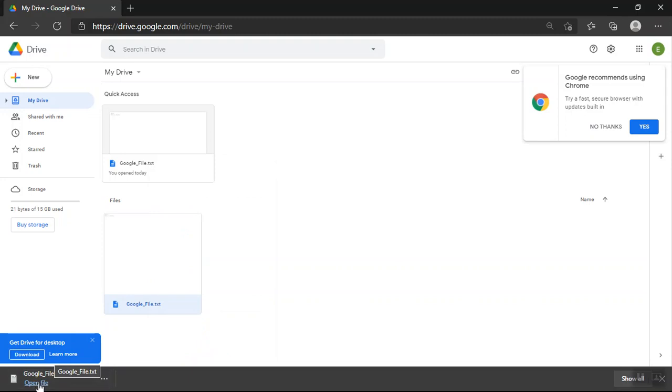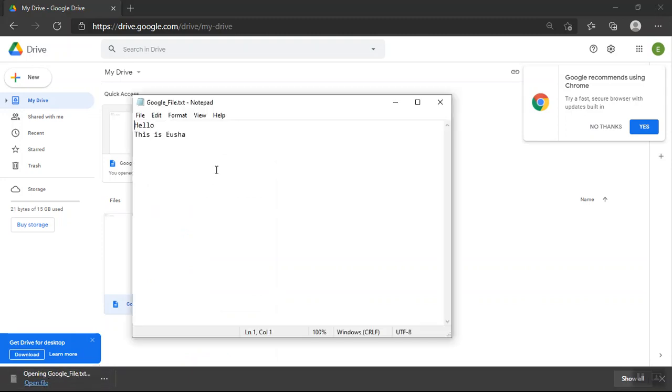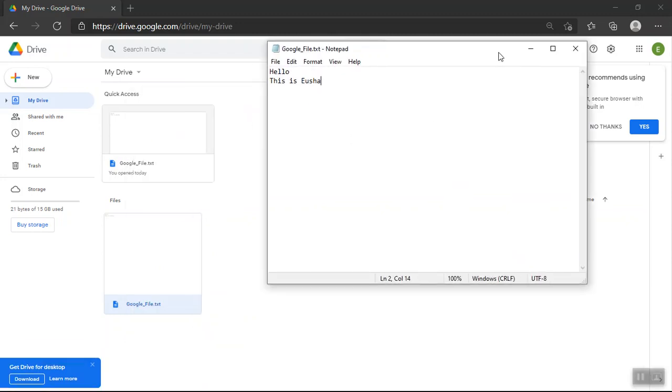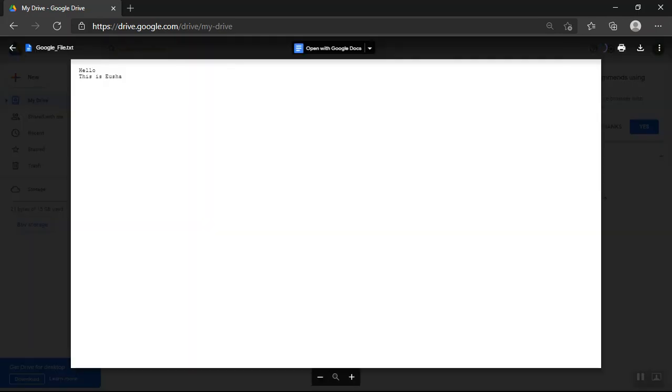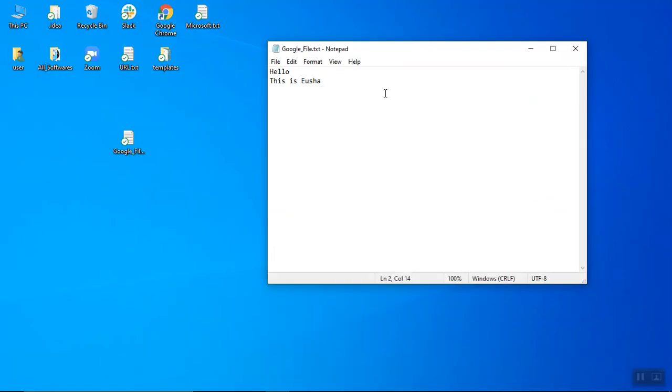Now if I click on the open file from here, see, this is the file that we uploaded with the same informations. Let's just compare quickly. Okay, and let's see. So this is the file that we downloaded, and this is the one that we just downloaded.